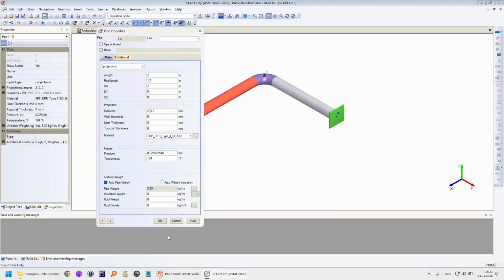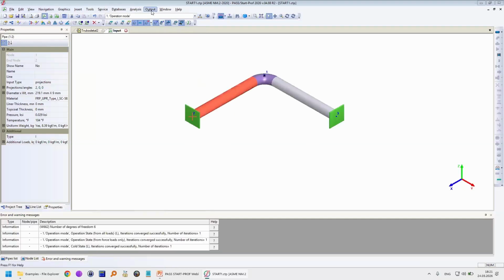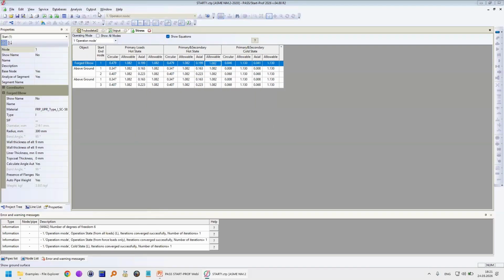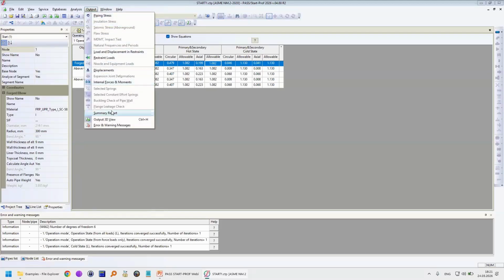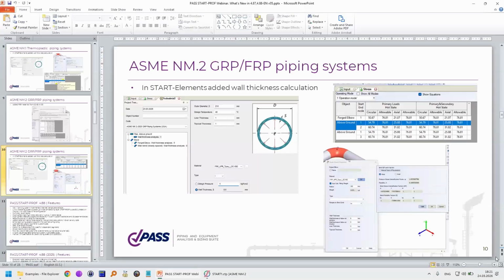Also, you can choose the layer type here. And you can run analysis. Also, load cases are created automatically, so you can immediately check the stresses in this piping system. And you can check support loads, displacement, and all other output information.